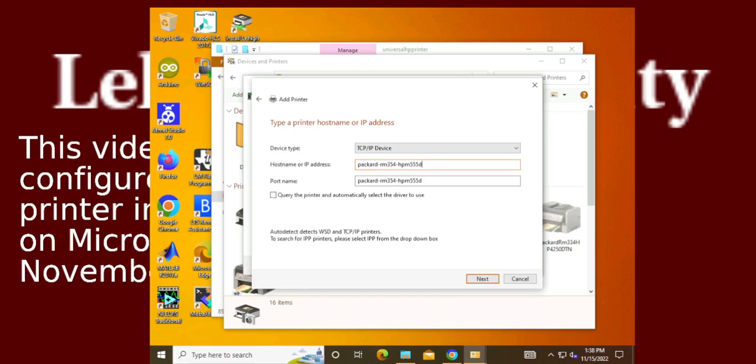HPM555DN, D as in duplex, N as in network, .cc.lehigh.edu. Okay, and then we're going to go ahead and click Next.